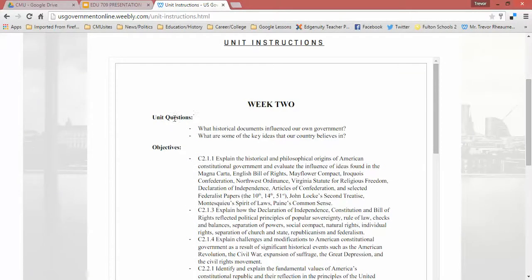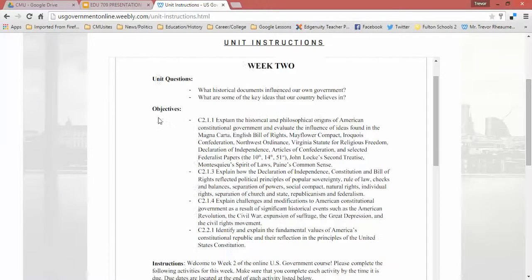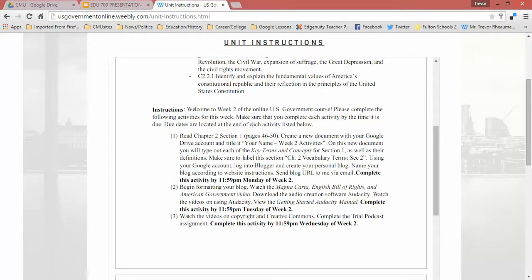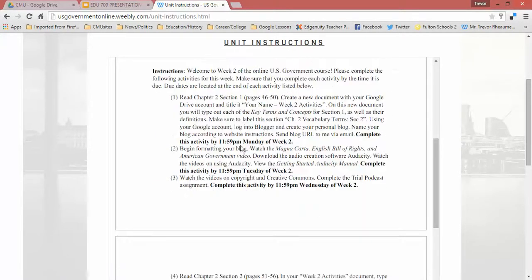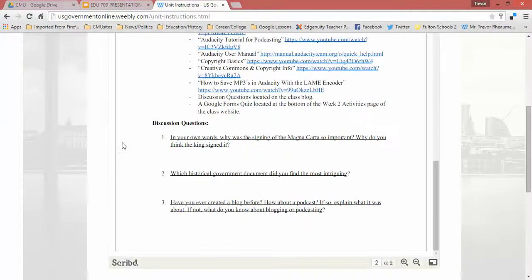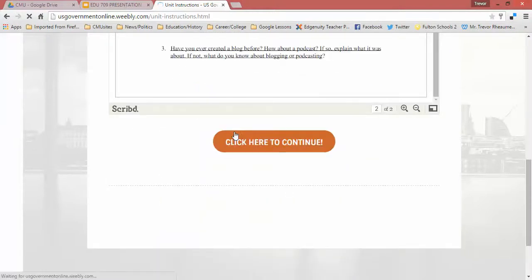Here I have some focus questions that I'd like them to think about, as well as the objectives for the class or the lesson. And then I do have instructions on how we are going to go about this lesson, what they have to do each day, as well as resources and discussion questions. But let's get into the fun stuff. Let's actually look at the lesson.